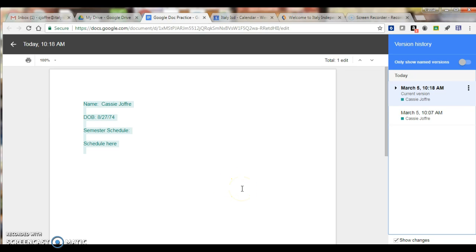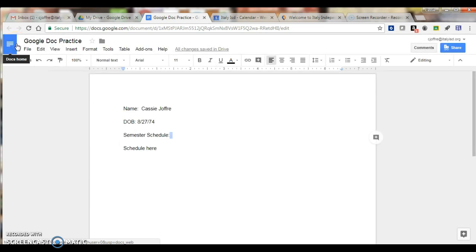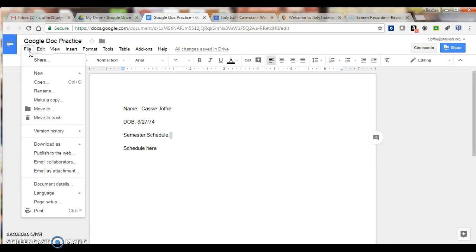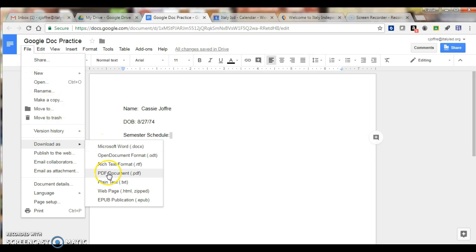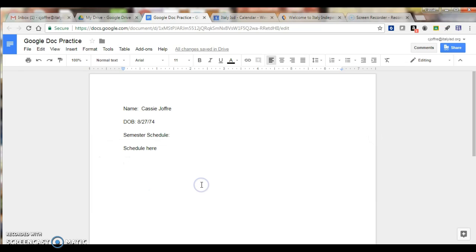If you are sharing a document which you don't want others to change, then you do have the option to download the document as a PDF, and you can do that here also by selecting File, Download as, for instance, if you wanted to download it as a PDF document, you could do that here. So there are many options within Google Docs. These are some very, very basic ones that I hope will be helpful to you as you utilize this great feature in Google.